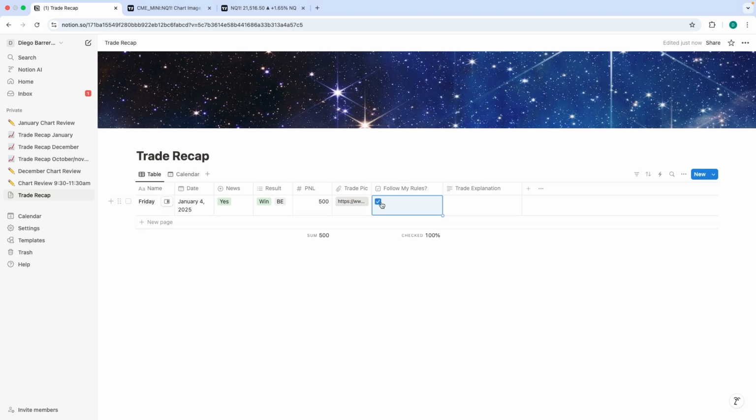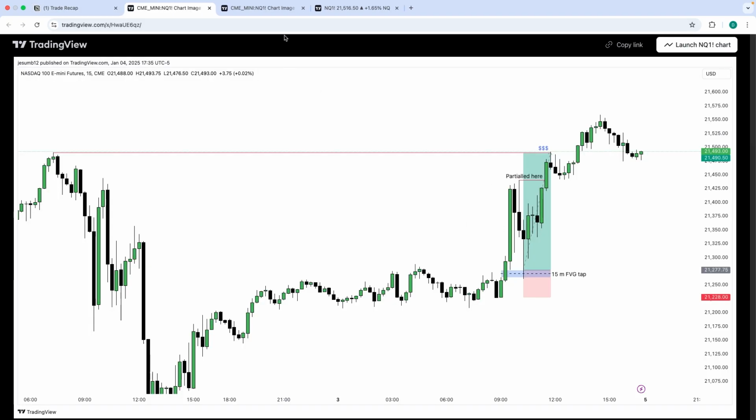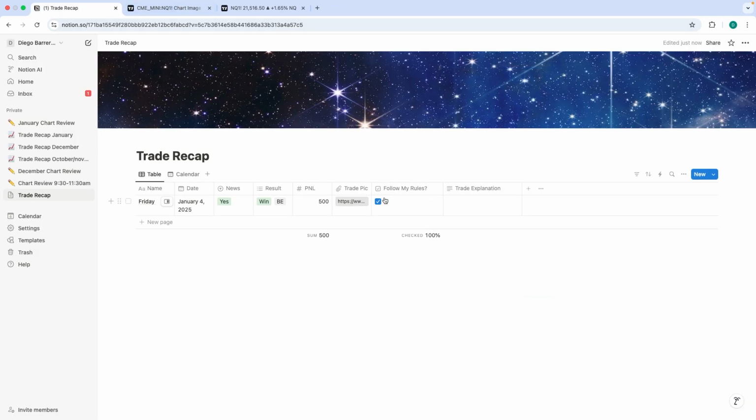And if I did follow my rules on this trade right here, then I could say, okay, cool, we followed our rules, and since it's one trade, it's one day, we're 100% following our rules, which is really cool to see. Then the trade explanation, pretty much self-explanatory. You just go on here. It's just a notes tool. You can type up whatever. The trade that we just journaled was a 15-minute fair value gap tap in a market maker buy model, whatever you want to say, right?